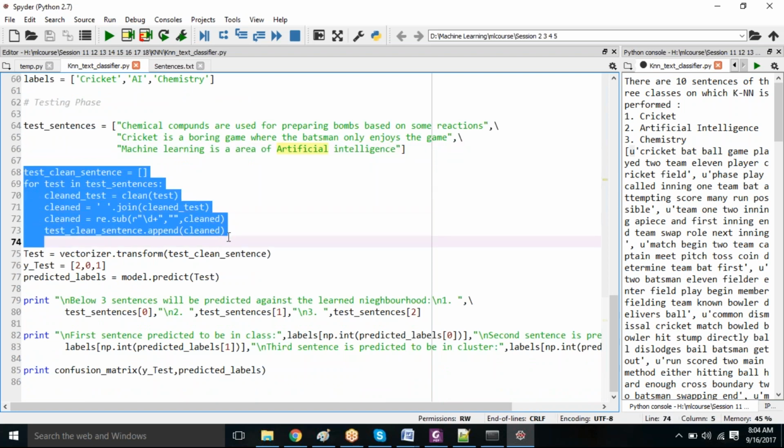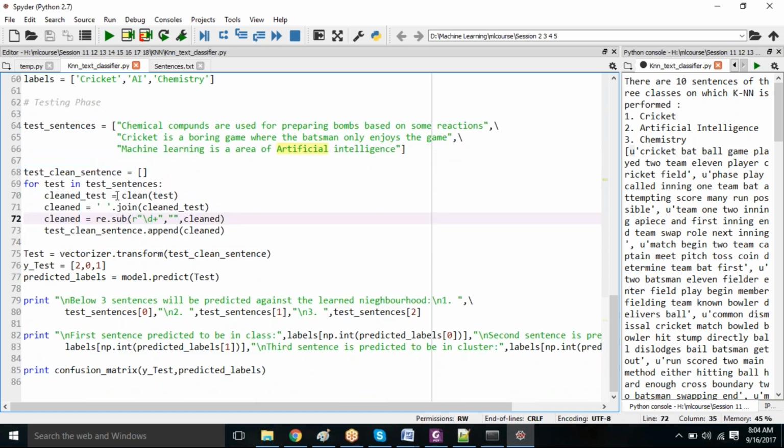The same thing has to be done again. For these test sentences I have to go through the same cleaning, punctuation removal, stop word removal, digit removal, and then form the test clean sentences, isn't it? The same pre-processing steps have to be done on the testing also, like the training happened.